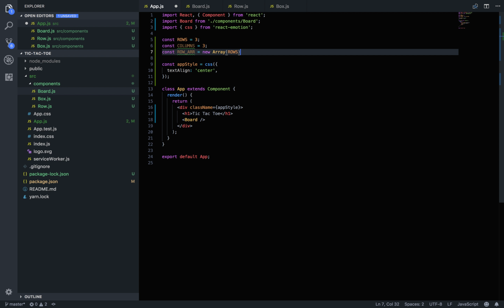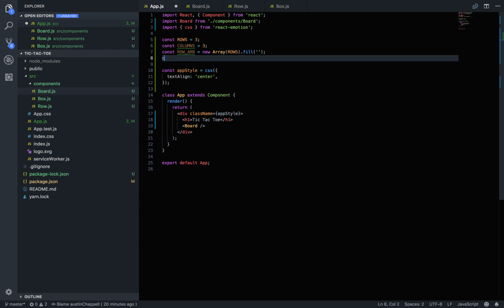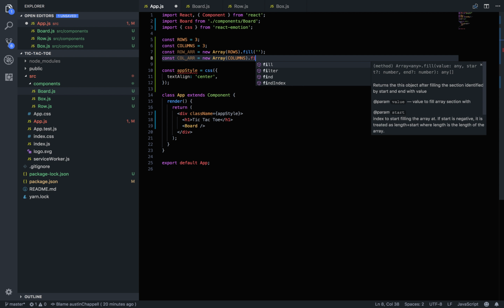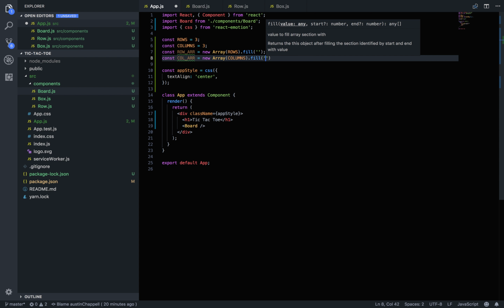And what that's going to be is a new array, just passing in the value of rows. So what this is going to do is give you an array of 3 empty elements. And then right now we're just going to fill that with an empty string. Okay, so that's now an array filled with 3 empty strings. Then we're going to say const column array equals new array columns dot fill empty string.